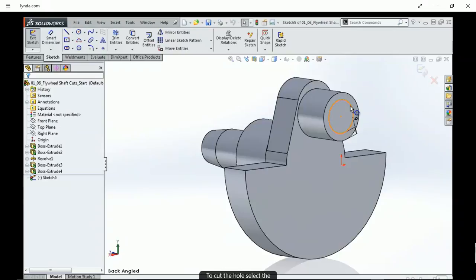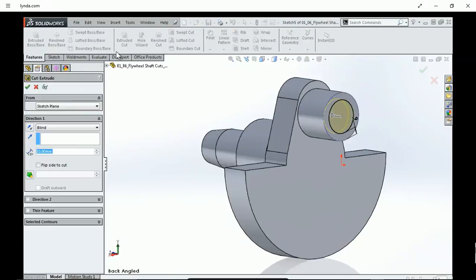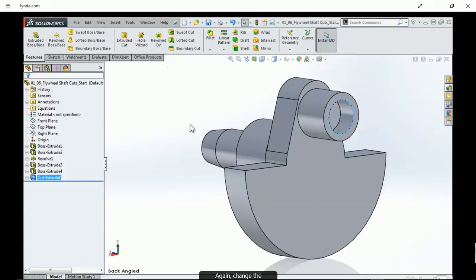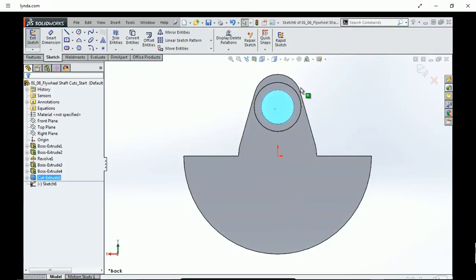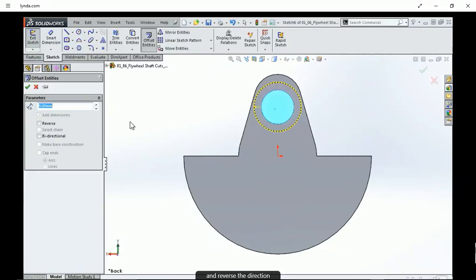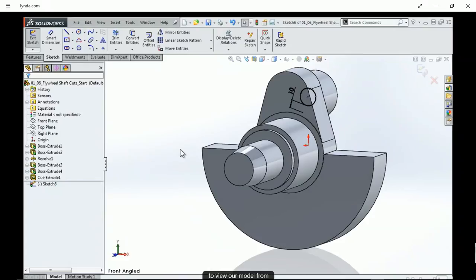To cut the hole, select the Extruded Cut command and set the depth to 25 millimeters and complete the command. Again, change the orientation to a back view. Select the inside bottom face of our first cut and start a new sketch. Again, use the Offset Entities command using an offset of 10 millimeters and reverse the direction and complete the command. Select the spacebar and select the Front Angled view to view our model from our saved orientation.